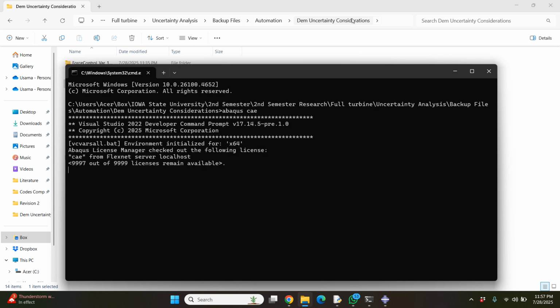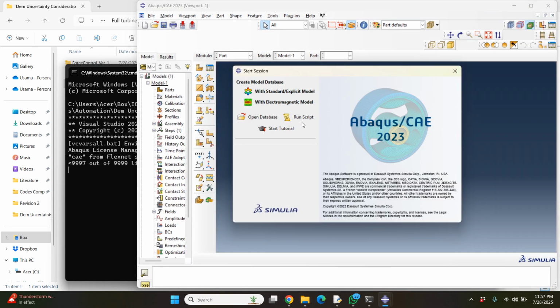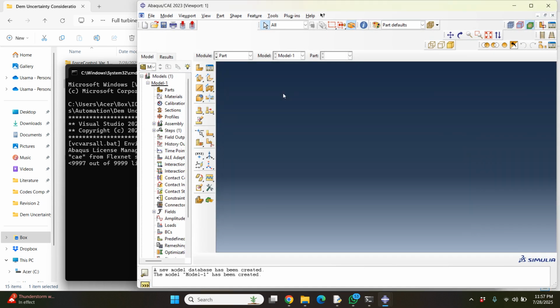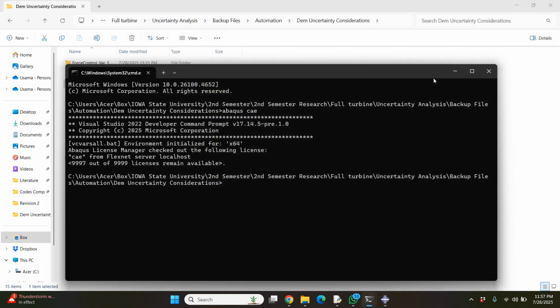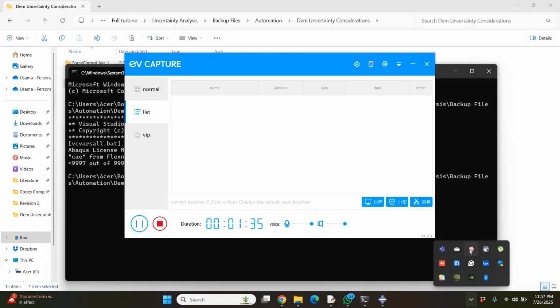No matter how long the path is, for example, how many folders you have, this is now your current directory. So this is a shortcut method, and very easy. You can follow this step.